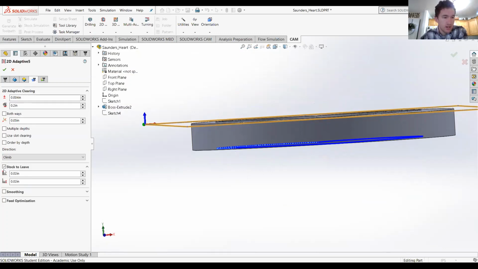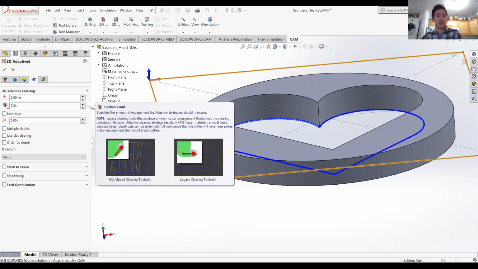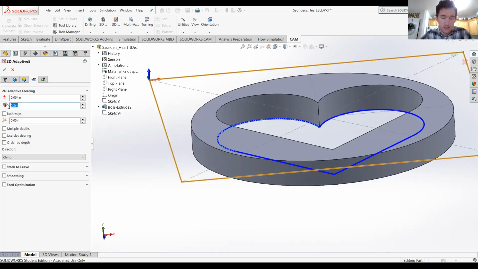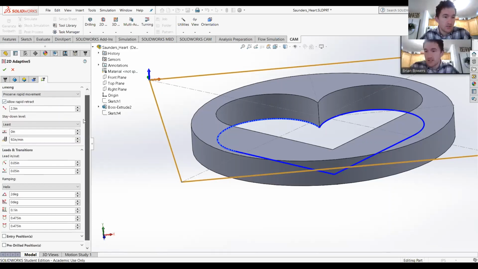Something you always want to be aware of is this option right here of stock to leave. If you do not deselect this, it'll leave extra material in here. And then something really nice is it actually gives you the option of how much material you want to remove on each pass. So right now you can see it's set at 0.2 inches. We could change that and go full cutter depth. It's a bad idea though, so let's leave it at 0.2. And then over here, there's just some more options.